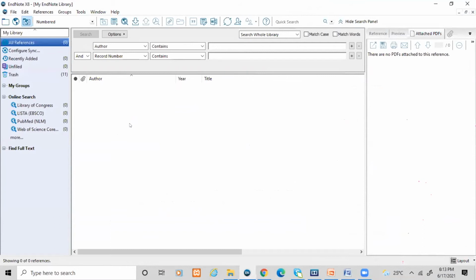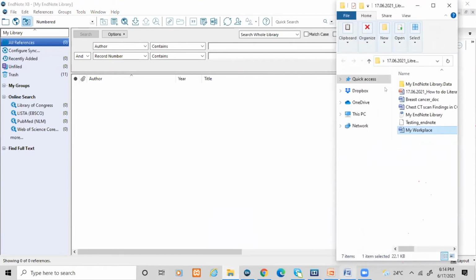EndNote actually has three parts. The first is the reference panel, which is for the library purpose. The second one is where you can search. And the third one shows all of your information, whatever is there.